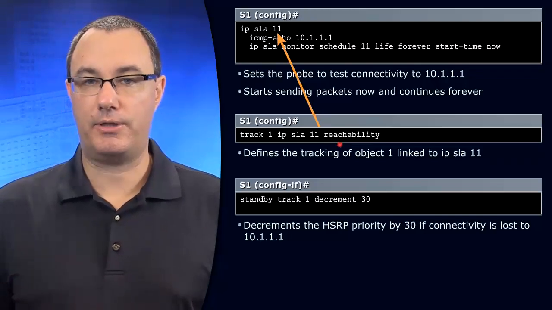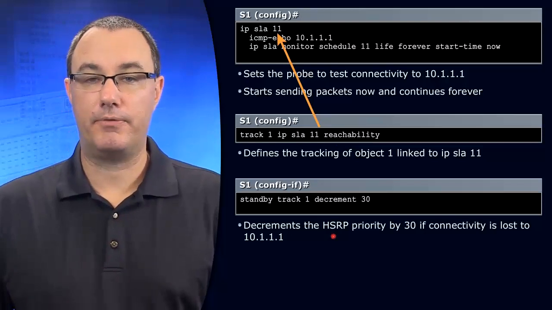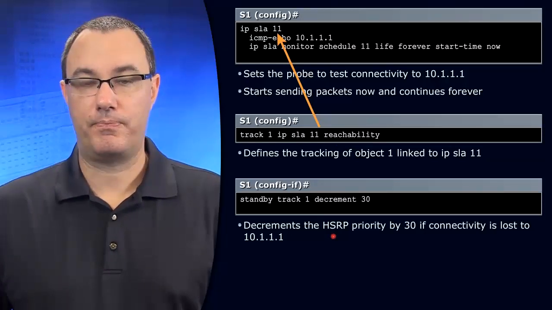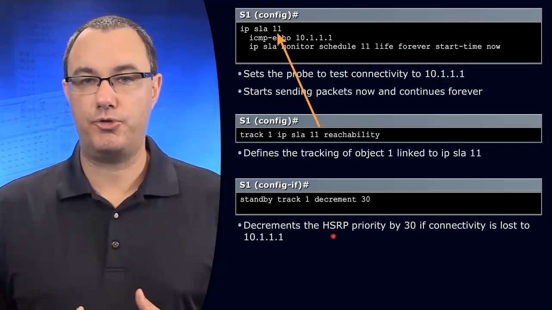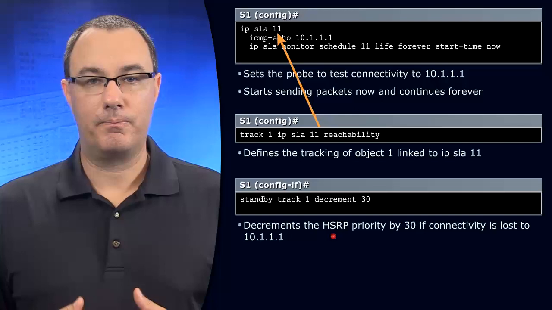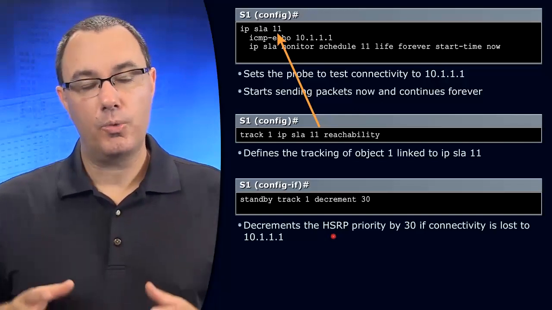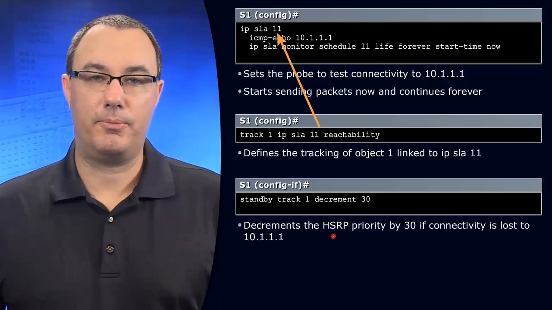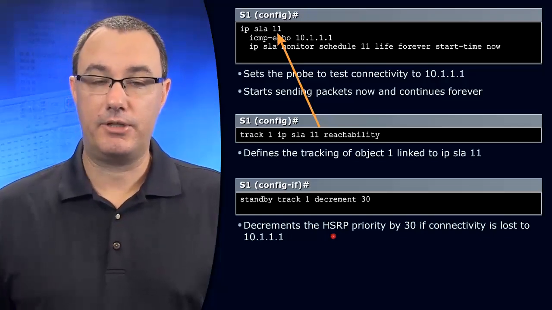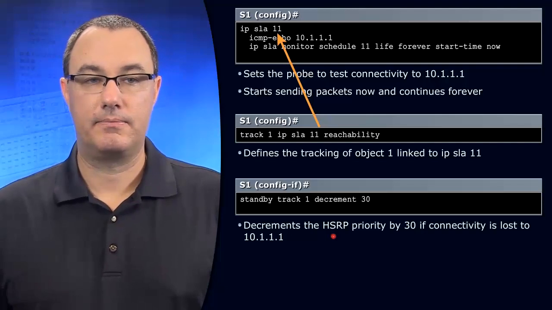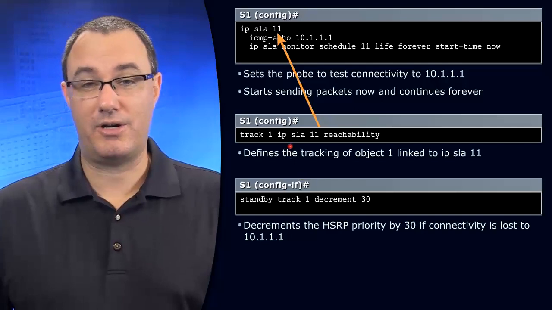Now, what can we do with this? We can modify the priority of our HSRP groups. Things like that are a basic building block to our distribution layer. We run these things called first hop redundancy protocols, HSRP, VRRP, GLBP. And what they can do is they can track objects. They can all track objects. Some of them can track interfaces also.